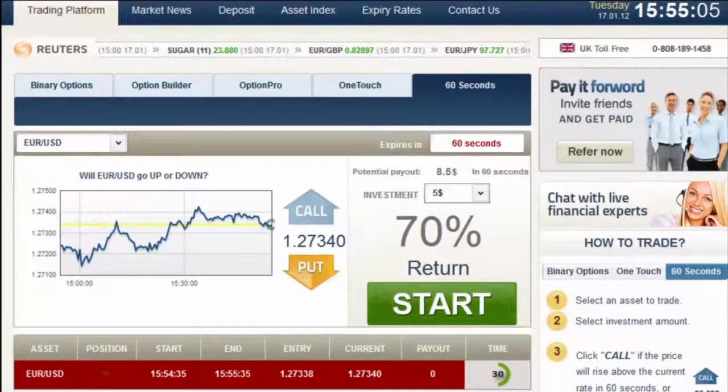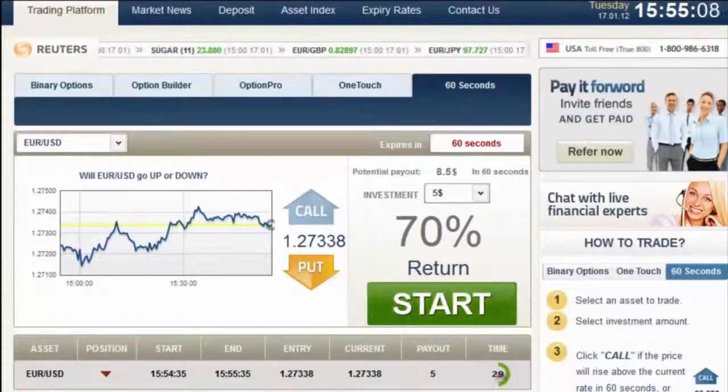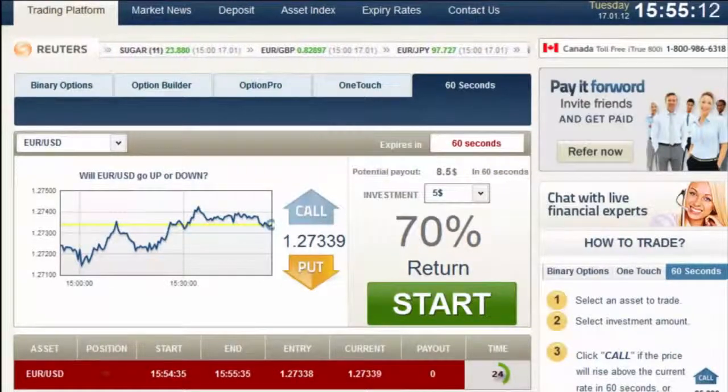Now, let me just take you through the colors. They're fairly straightforward. If it's red, you're going to lose. If it's gray, you get your money back. And if it's green, you're going to win. So, as you can see, it goes up and down, but very insignificant amounts. So, we're going to count down now to the last 15 seconds.